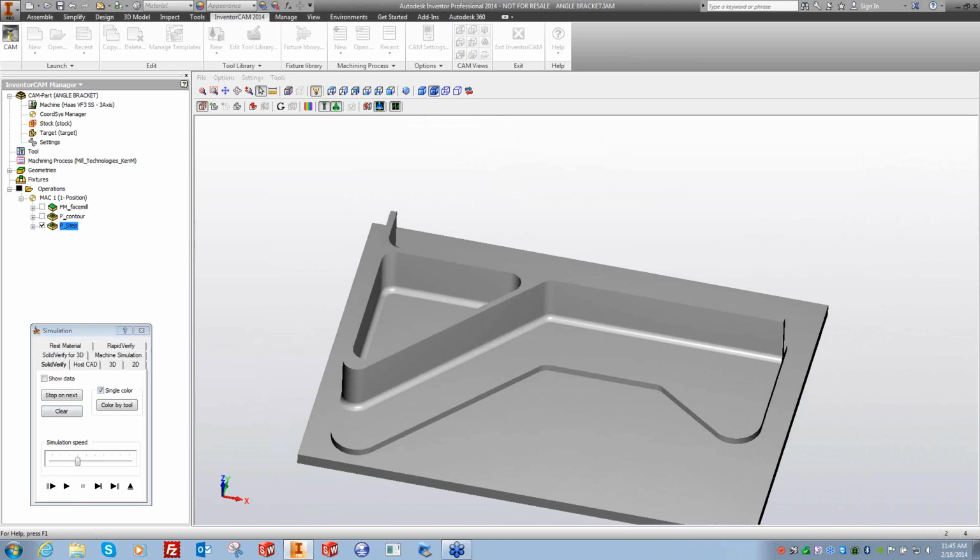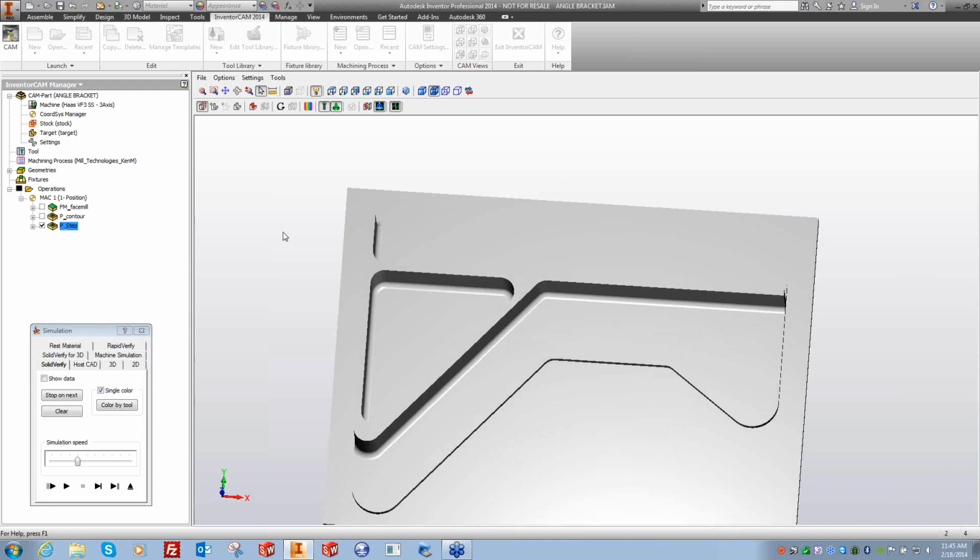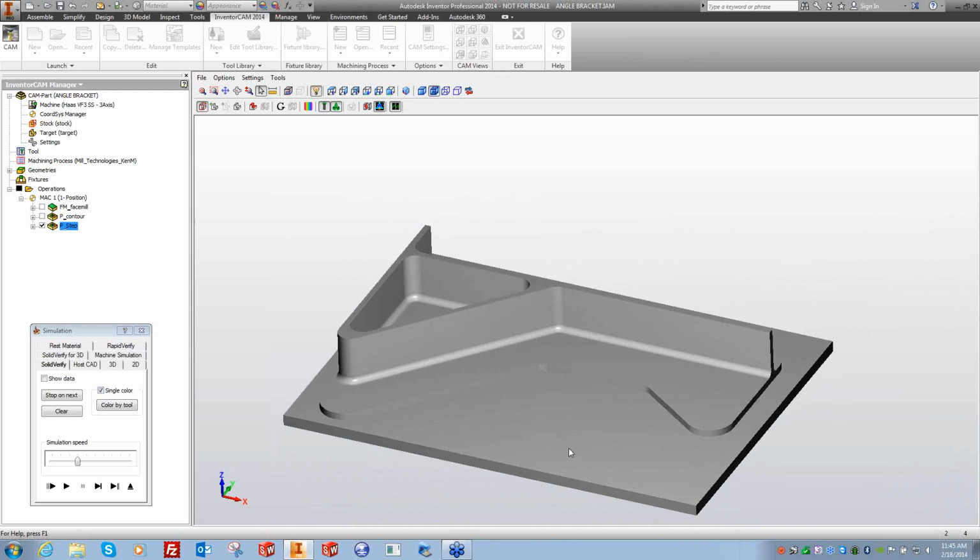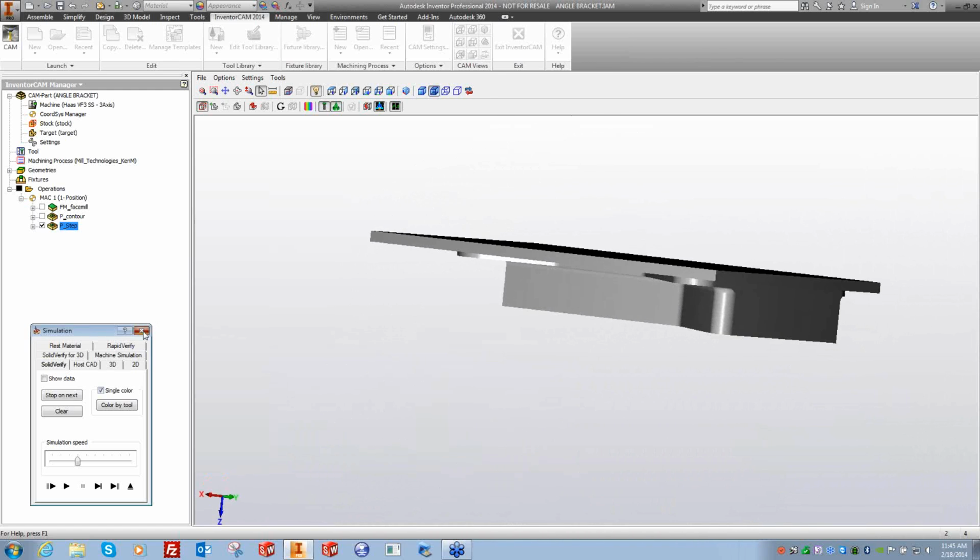Excuse me. All right. Let's see. Got to drill some holes. We got to flip this over and face it off and then drill some holes.